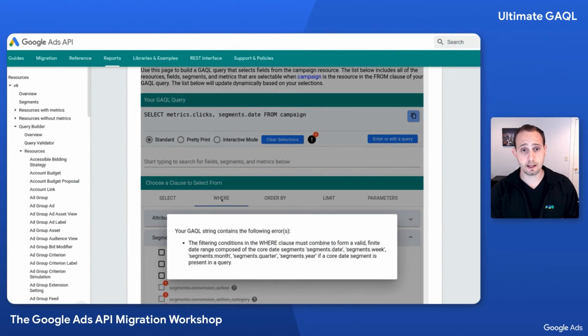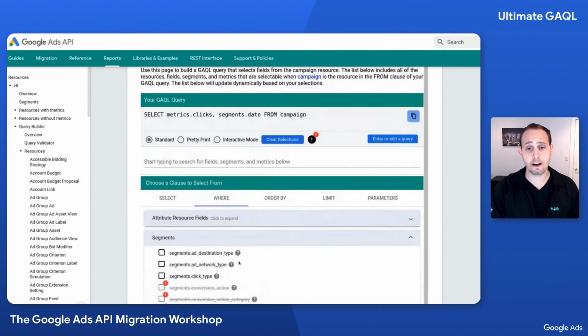And it's going to say that if I'm selecting any of the core date segments, I need to also filter on at least one of, but could be many of, the core date segments with a finite valid date range. By finite and valid, I mean I can't say where date is greater than 2021-01-01 and date is less than 2020-01-01, because it's not finite.